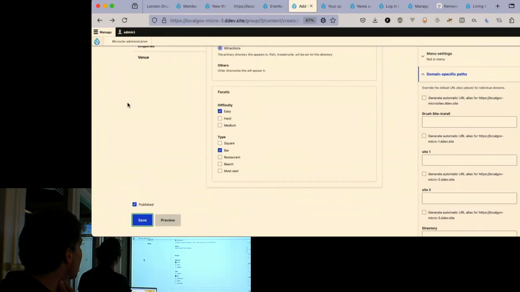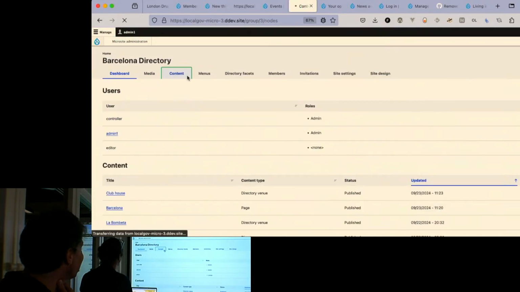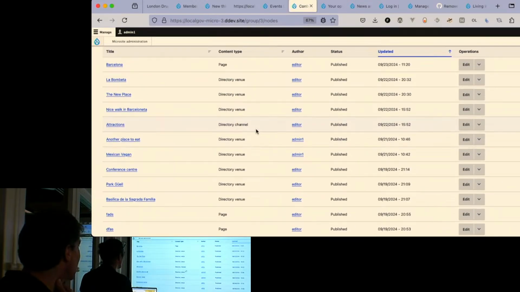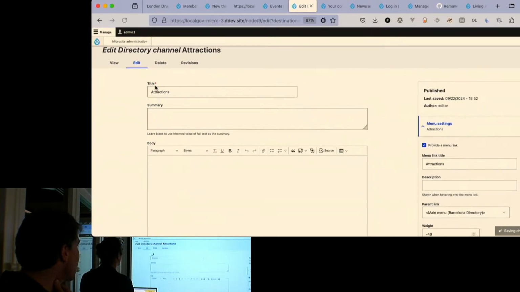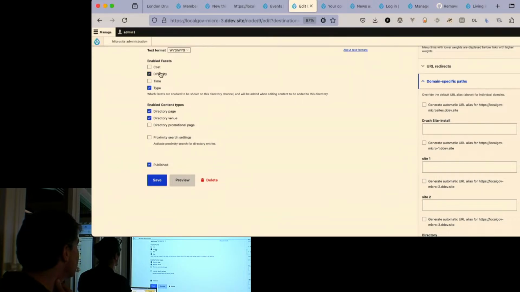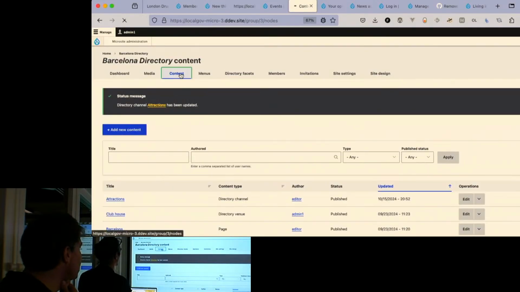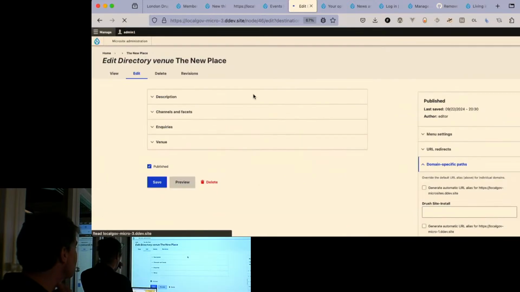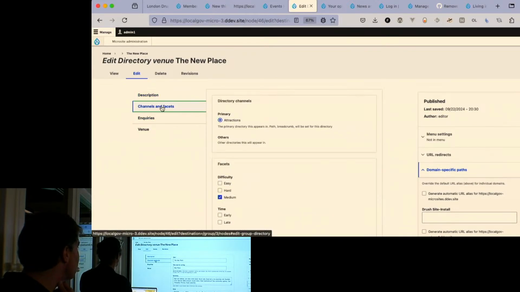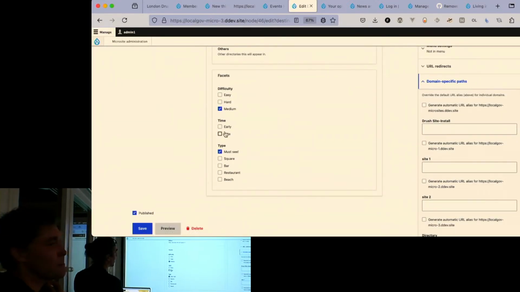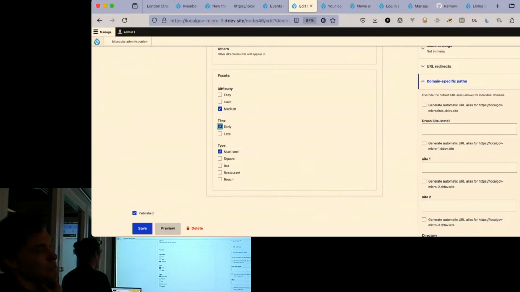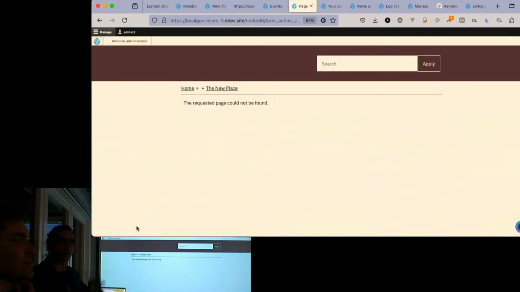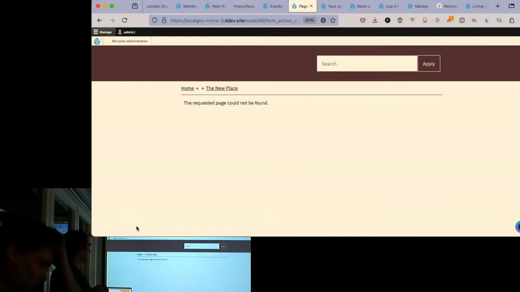That's interesting. And then if you go back to the actual directory channel, which is like the parent of it, this is where you've got your enabled facets on the directory. So once I add time to it, and go back to channels and facets, now we've got time on that individual piece of content. So anyway, not microsite specific, but again, a useful bit of functionality.